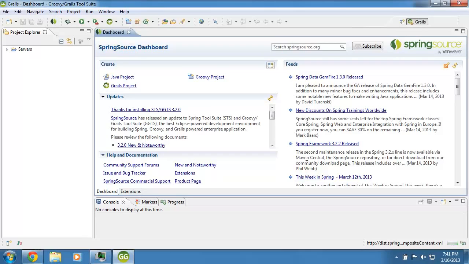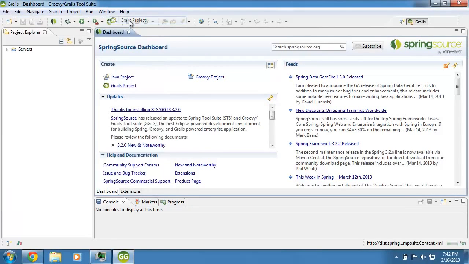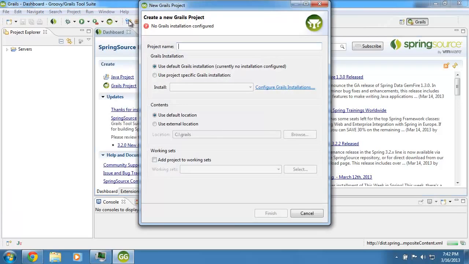Now, just like I did with the previous video, I'd like to create a sample application and make sure that everything is running correctly. So to create a new Grails application, we go to the File menu, we say New, and we say Grails Project. We'll type in our name. I used Demo for the first one, so I'm going to call this one Test.